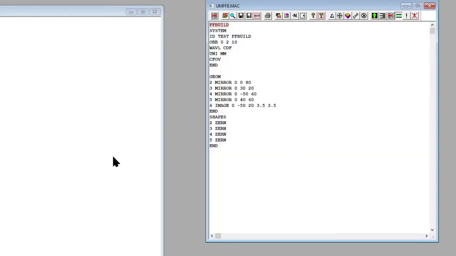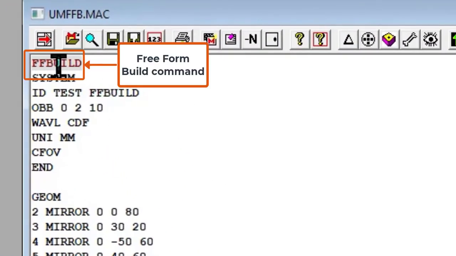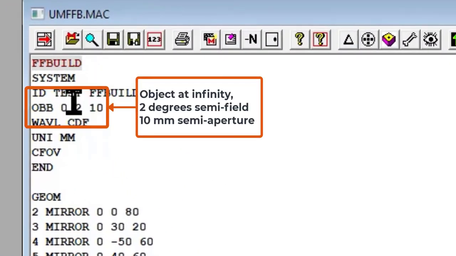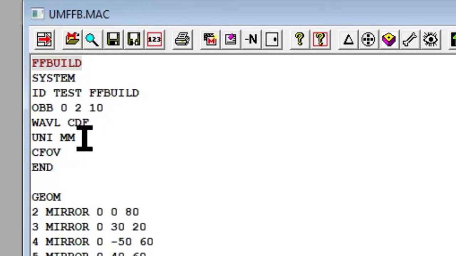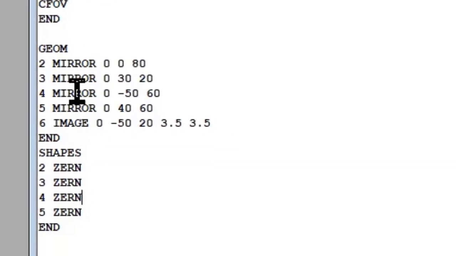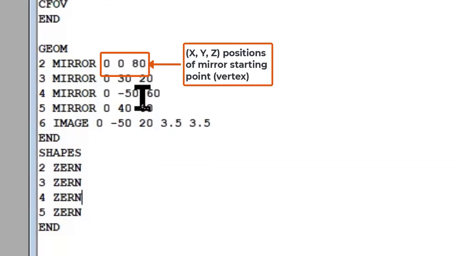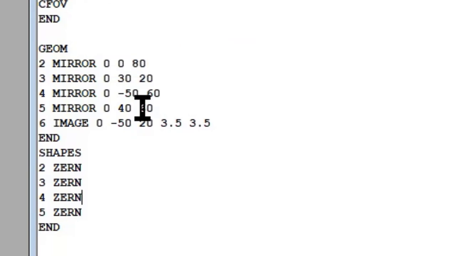And I've put these numbers into a file. Open up the editor. Here's the FFBUILD file, freeform build. You give it an object, 2 degrees semi-field, 10 millimeter semi-aperture, wavelength, CDF lines, and so on, circular field of view. And for the geometry, I'm specifying for each mirror the X, Y, Z positions of the starting points, which is what I measured off that graph that I made.